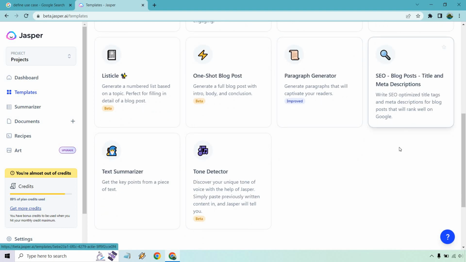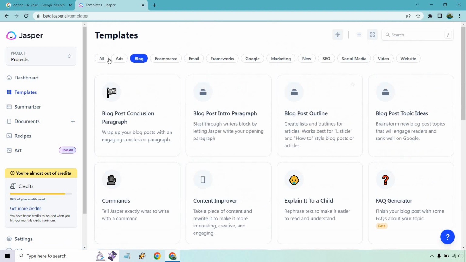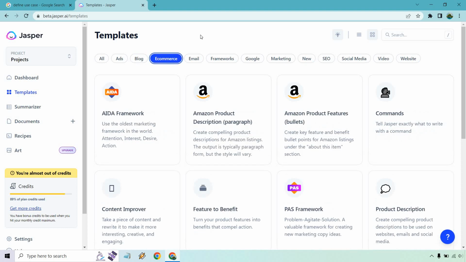Of course, we've got some meta descriptions, text summarizers, and tone detectors. So a lot going on there.